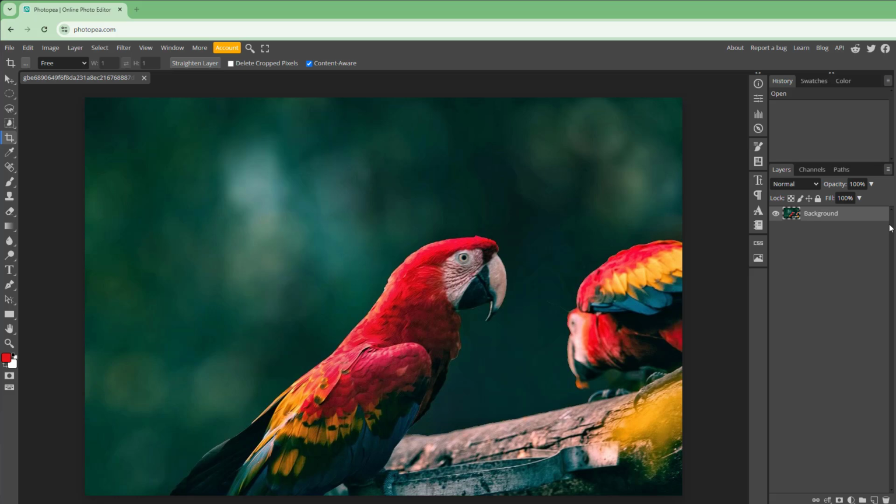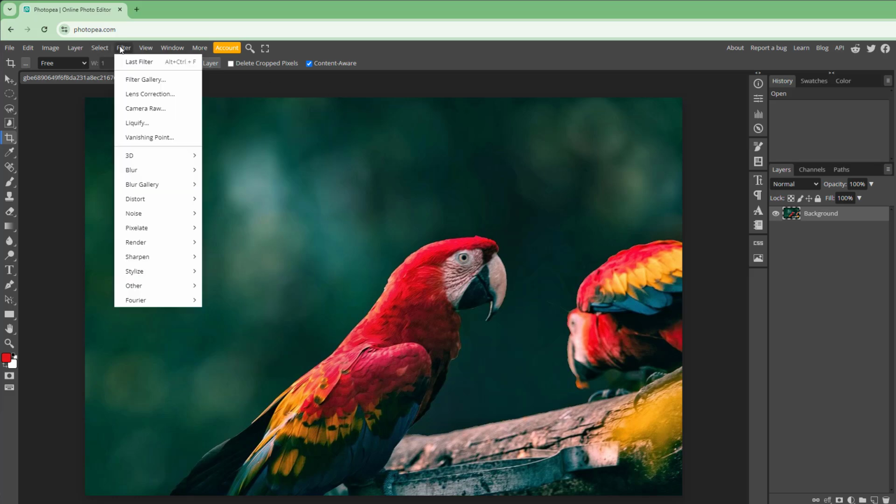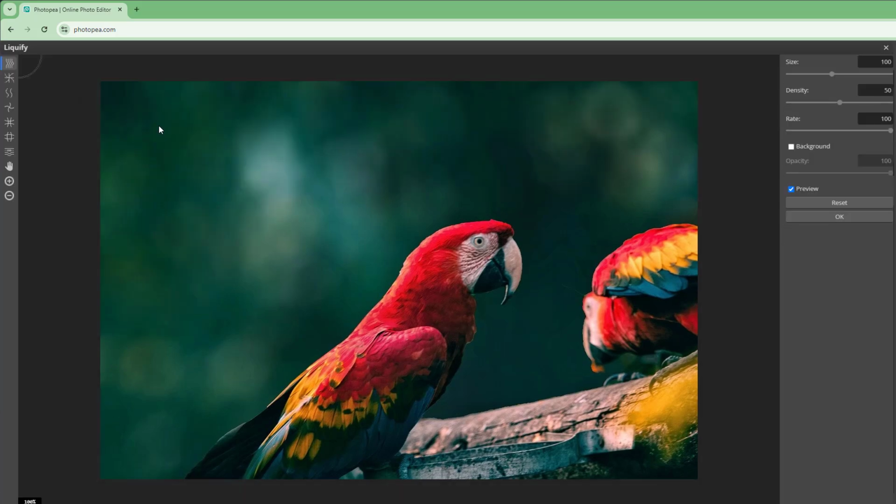So what you can also do is move around the pixels inside the pictures by using something called the Liquify tool. To do that, you need to go over here onto the Filters menu, and then you can see that Liquify is an option.